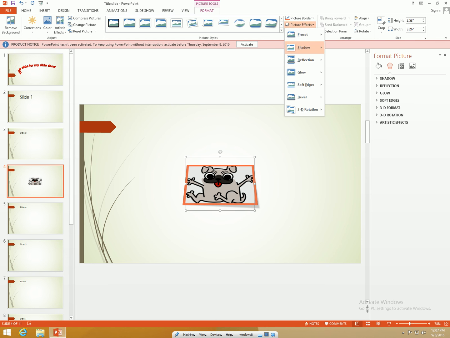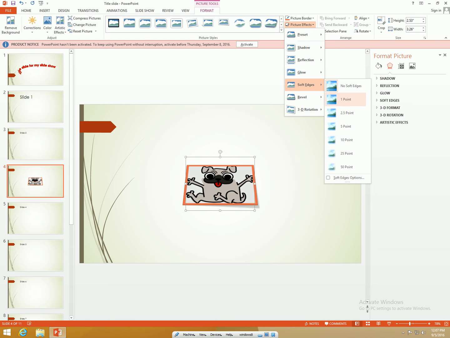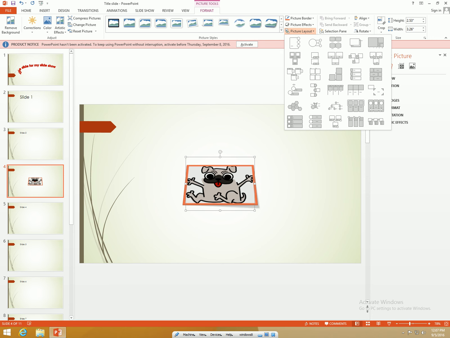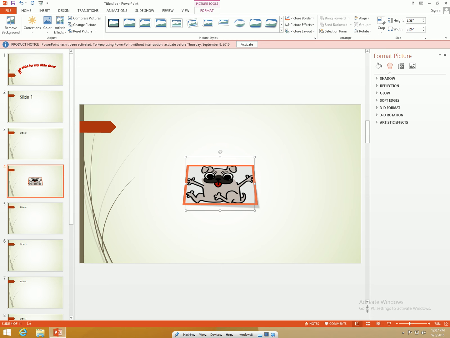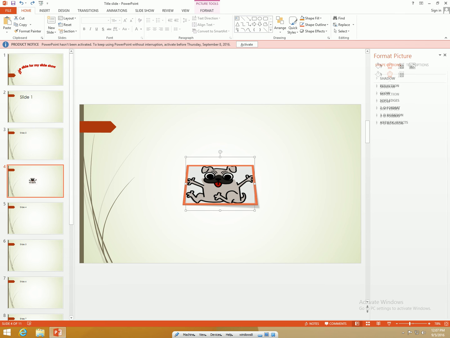Picture effects. We'll use soft edges here maybe. Sometimes this stuff doesn't work with one another. It doesn't play well, but that's alright. We'll go for a softer, gentler Phantom Zone. Here we go. Picture layout, really not a whole lot we can do with that, I don't think. Let's click on something and try it. Why the heck not? I don't like that. So I'm going to undo that. There we go, back to the Phantom Zone for Rover.